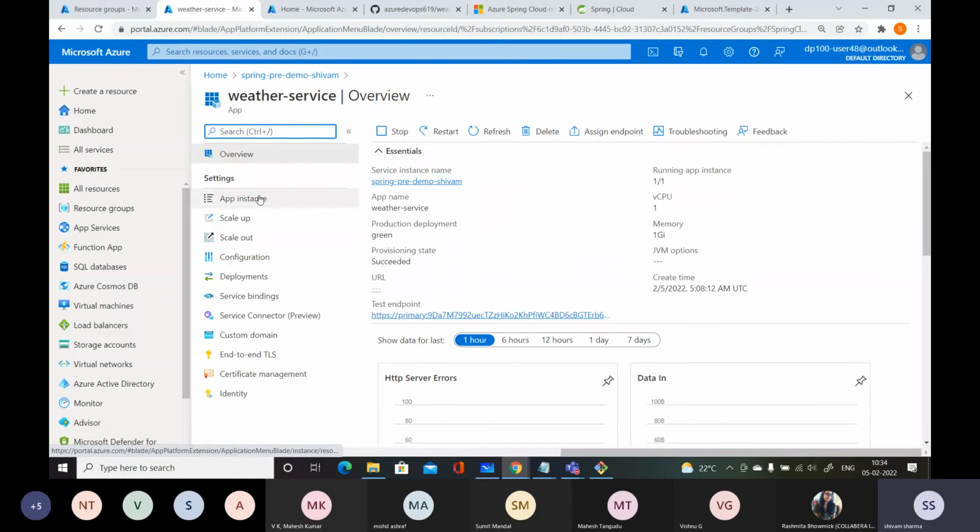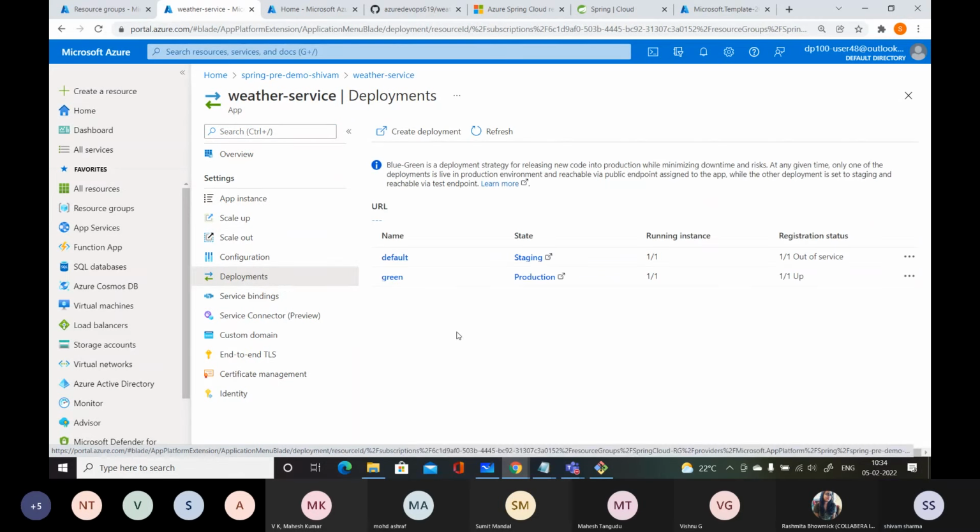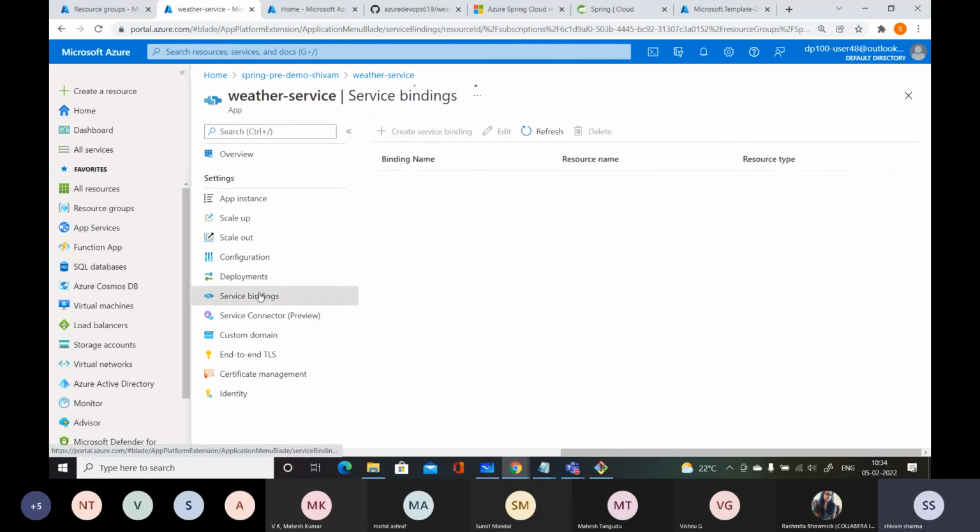If I click on it, I can click on deployments over here, and this is where we will be doing this blue green deployment in the weather service. So it provides the capability of deployments in production as well in your CD pipeline. This is where I have the service bindings.